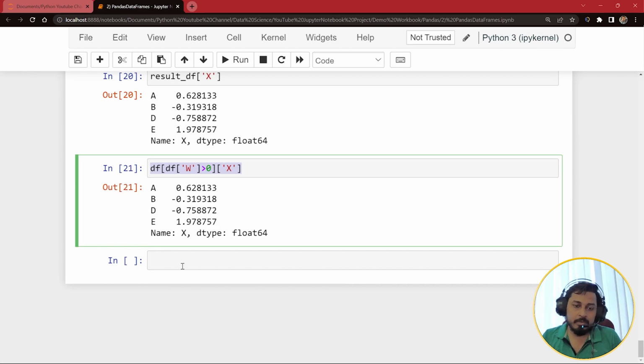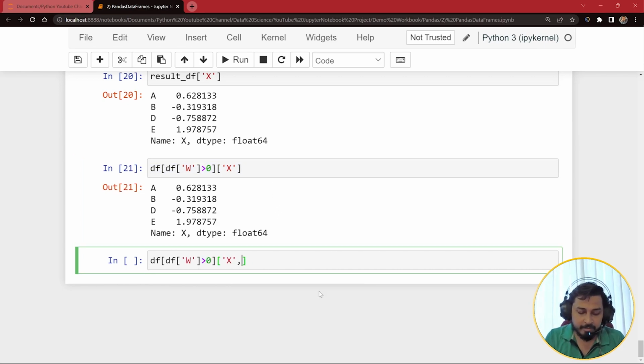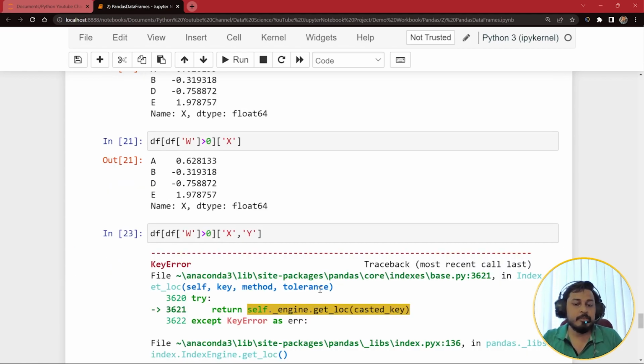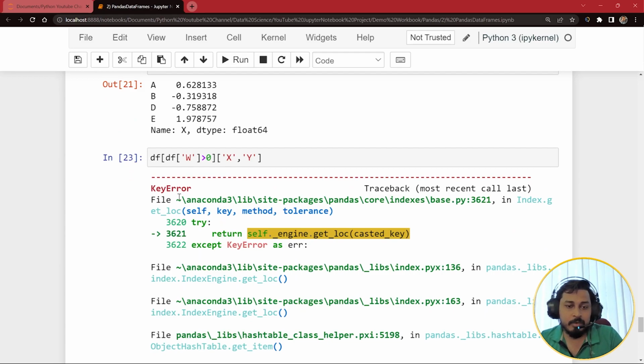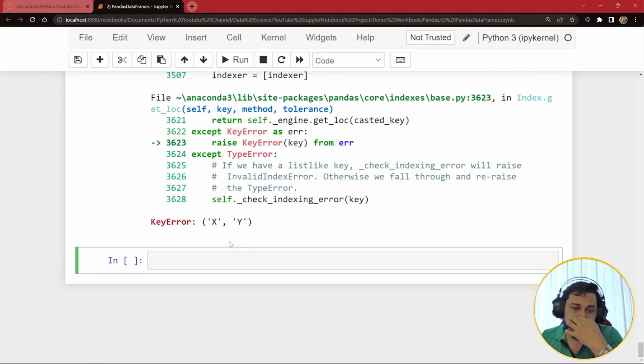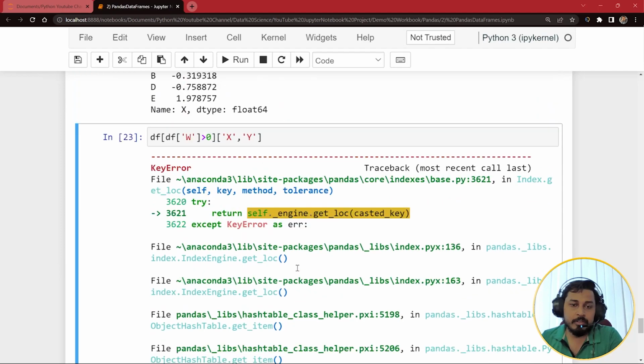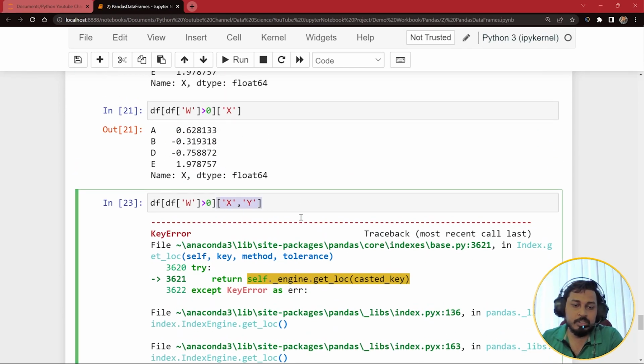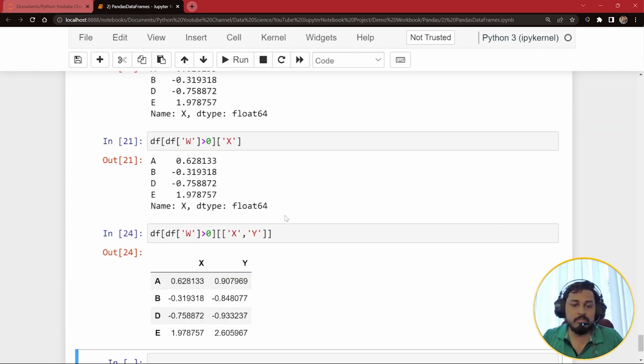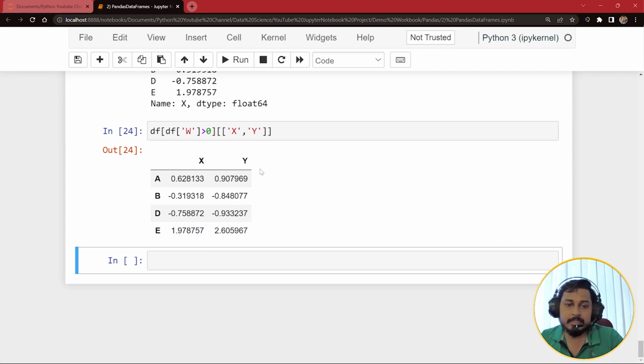Let's say you want to grab multiple columns. You might be thinking that if I just put a comma and then pass another column, this will work. But no, it doesn't work. It says KeyError. Why? Because here X and Y are not recognizable. So what you need to do is pass it inside a list, so a list of columns. This will grab you both X and Y in this case.